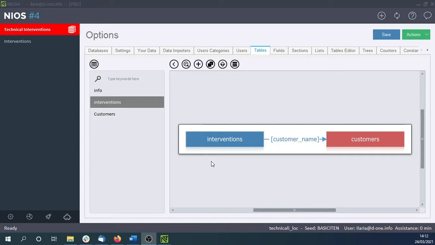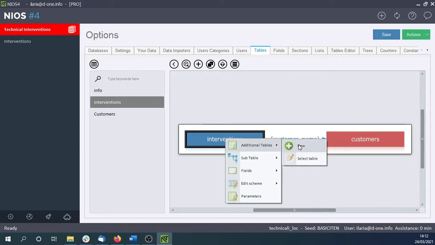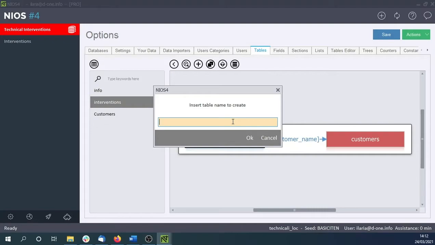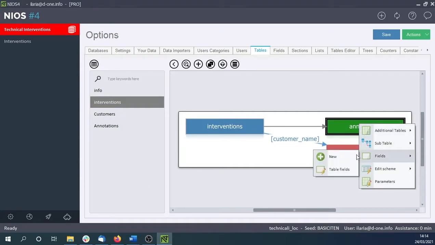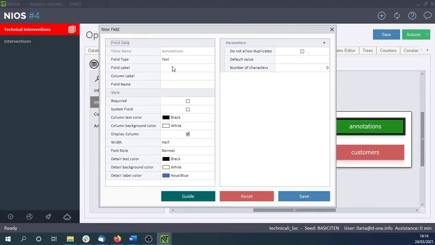We now create an additional table in order to insert the annotations connected to the intervention. We press on the table to open its menu and we create its fields. By pressing reset, after saving, we can continue to create the other fields without exiting the window.